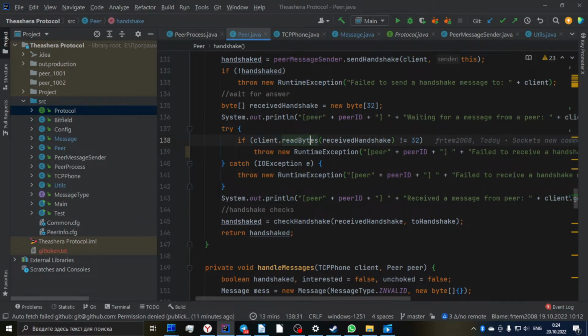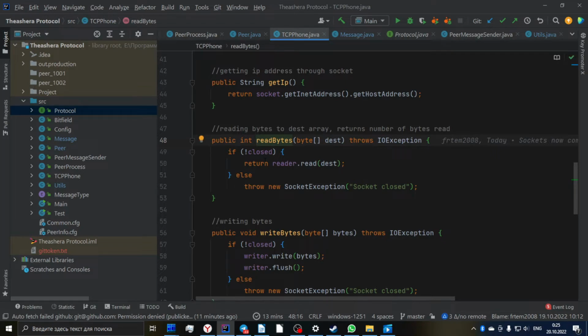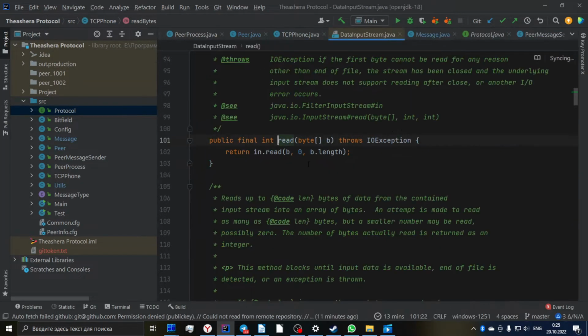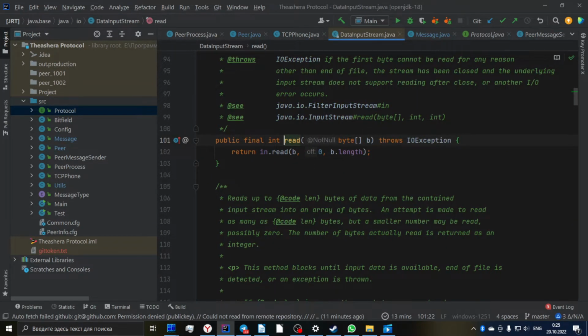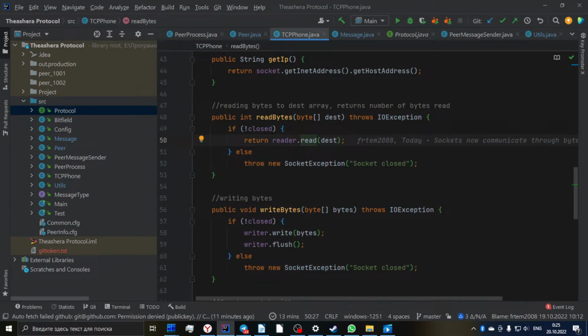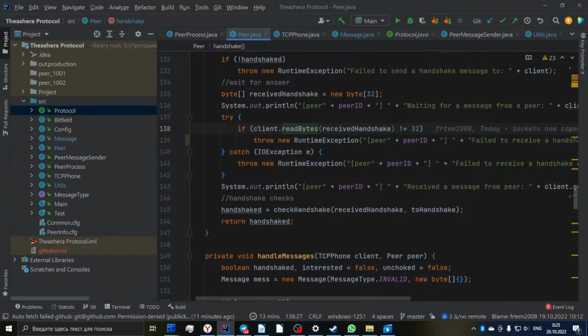Read bytes is actually one of the so-called waiting methods. It stops the whole program, the whole thread, until we get the bytes. So we just read them, and read bytes returns the number of bytes we have read. So now we have our 32-byte array read. If it's not 32, we assume that we have received the wrong message, and we throw a new runtime exception. I'm throwing runtime exceptions everywhere because everything needs to work perfectly.